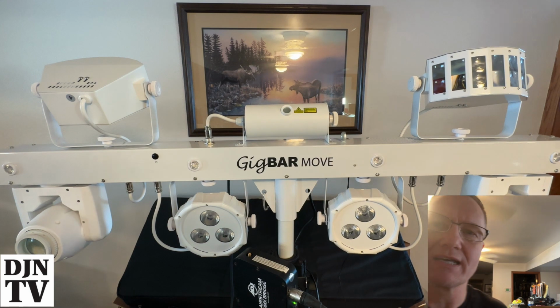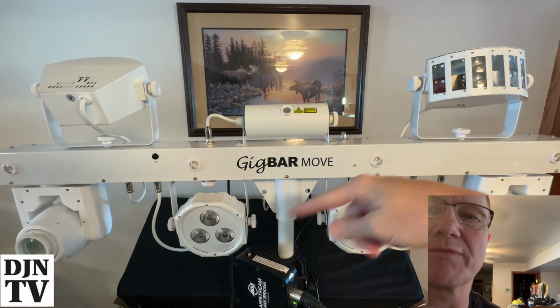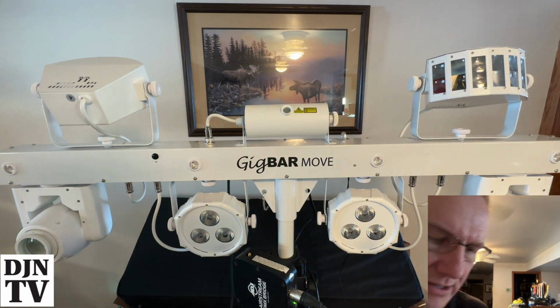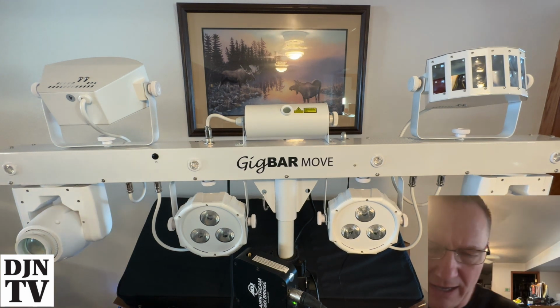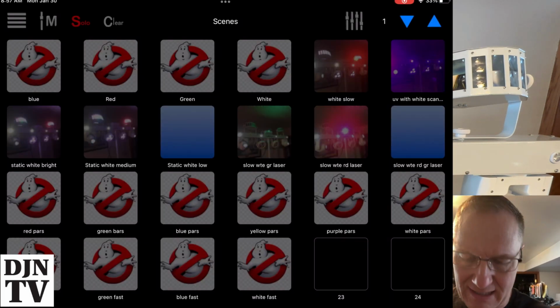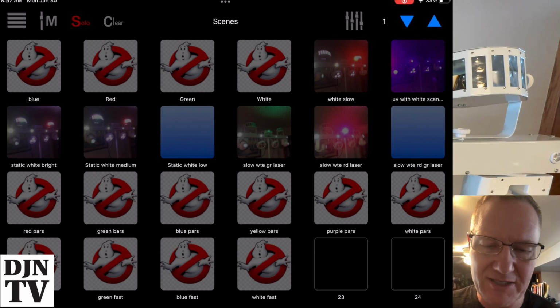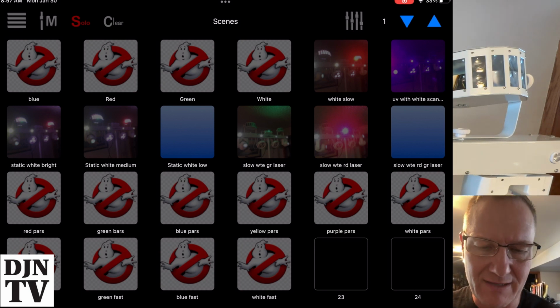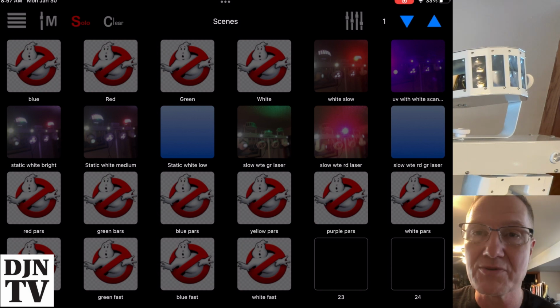Now the GigBAR Move has, we have pars, we have our derby, we have our moving head, we have our strobe, and we have our laser. So if you go back to the iPad here, I have some different scenes set up that are not the Ghostbuster ones. The Ghostbuster ones, I basically made so that when my son is running this, he knows that those are ones that aren't really used as shows.